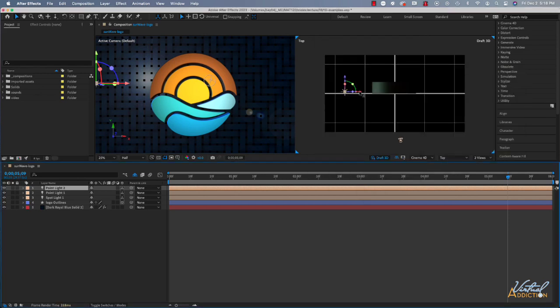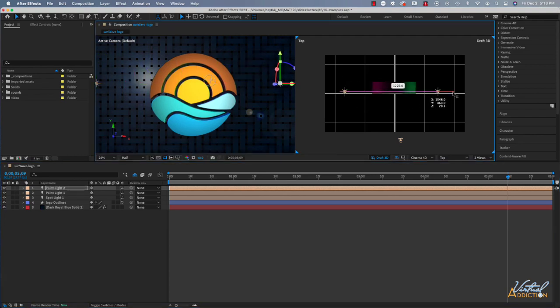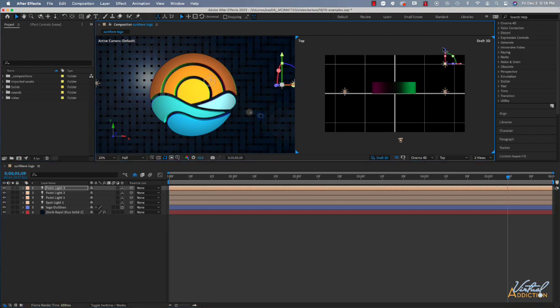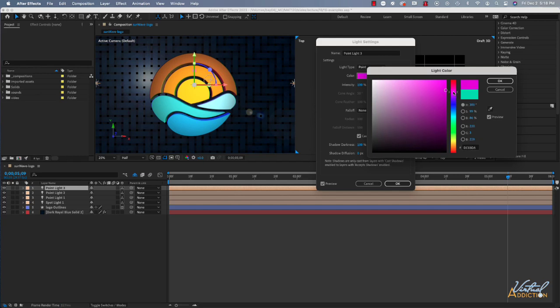I'm going to reposition this light, so I'll use my X controller and move this over to the right hand side, and once again you can see that it's going to add more of a green hue to the right hand side. We'll go ahead and duplicate this light one more time. And for this light, I'm going to put it behind my logo. So I'll manipulate the position in Z as well as in X, and we'll place the light right behind the logo.